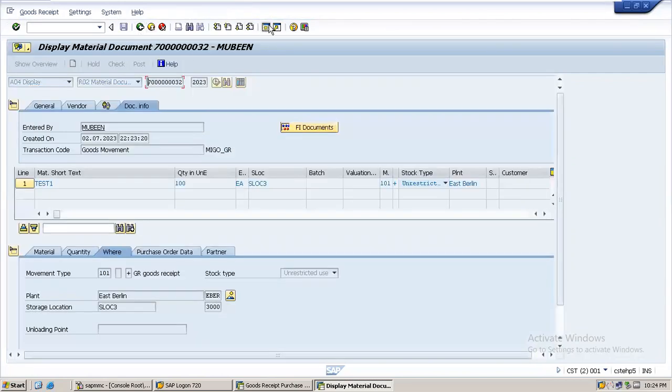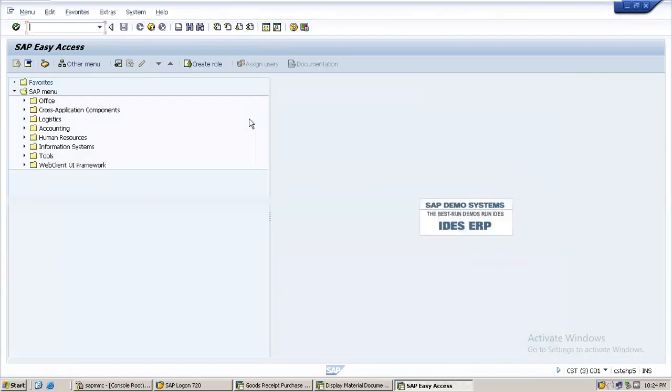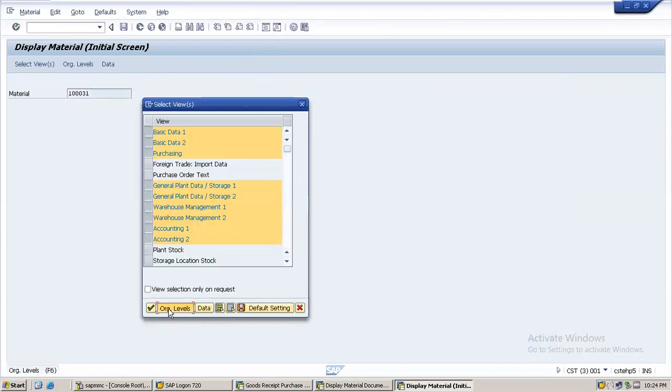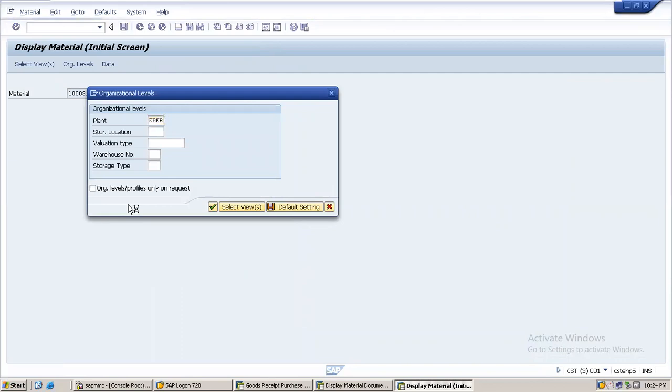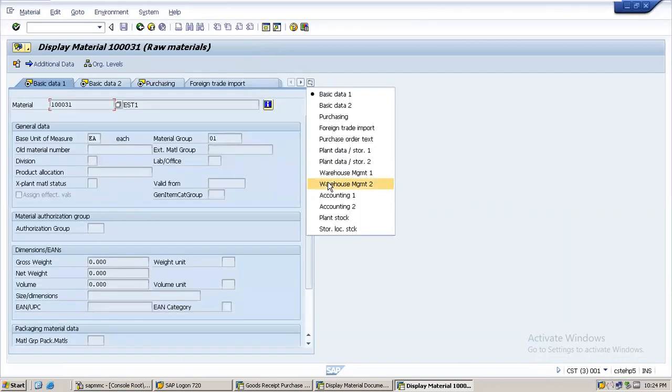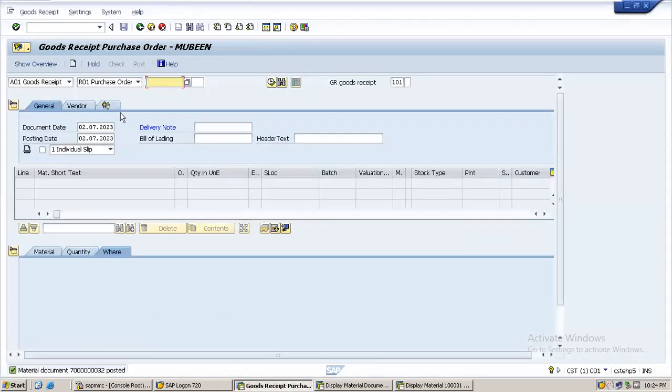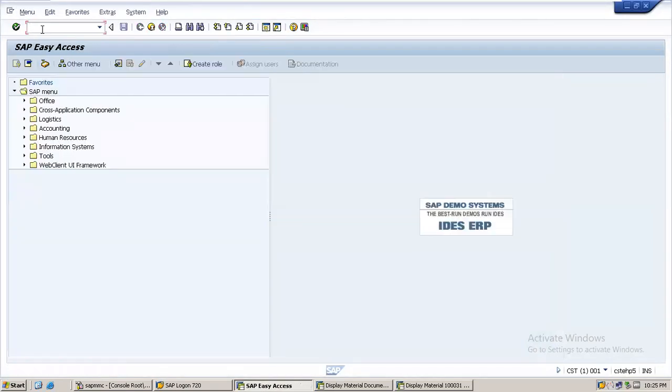Okay. Now let's see the material master. So I'll go to MM03. You can see here my total value in the accounting one view. My total value is showing 1000, my total stock is showing 100, and my moving average is updated as 10. Right, now I'll create one more purchase order. This time, I assume that the supplier is providing the material at 80 euro.